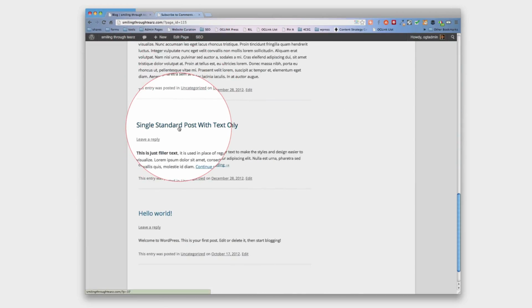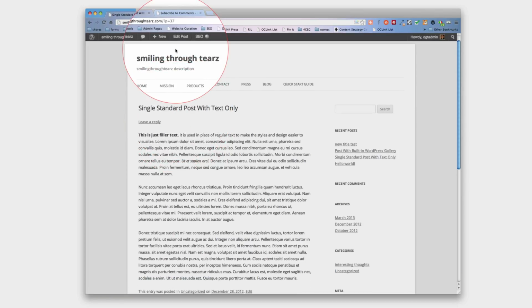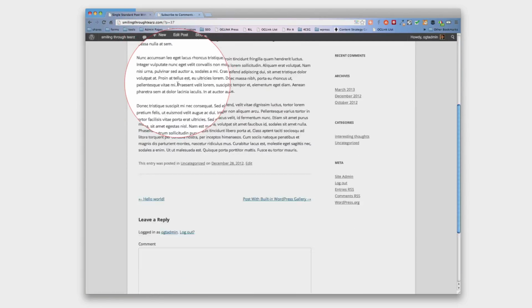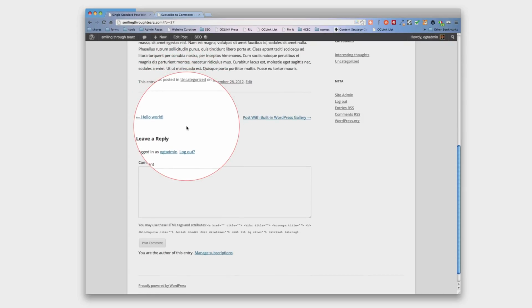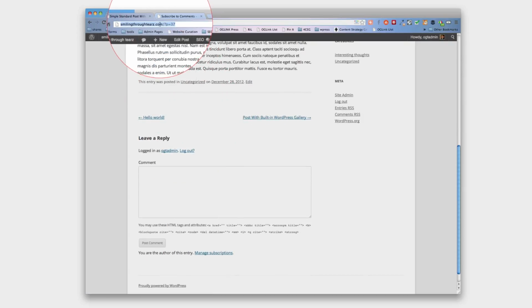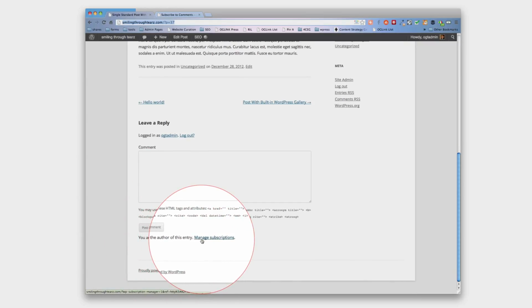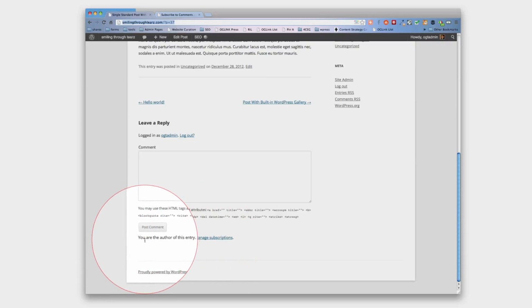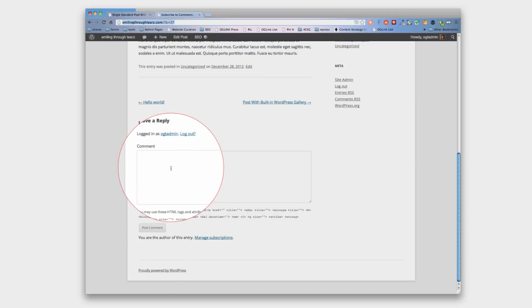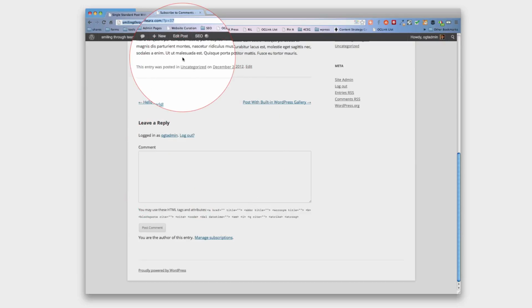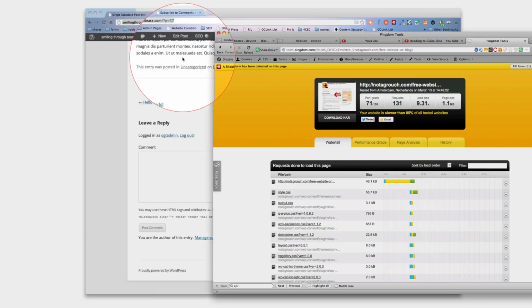If we go to a blog post, and notice we have the post 37 up here, but if we go at the very bottom, right here it says you are the author of this entry. If I wasn't the author of this entry, I would have an option right here, a little box to check off when I leave a comment. That means that I am going to receive an email when someone else leaves a comment. That way I don't forget to check back into it. It's a very useful plugin to allow people to keep in touch with you after they left a comment.